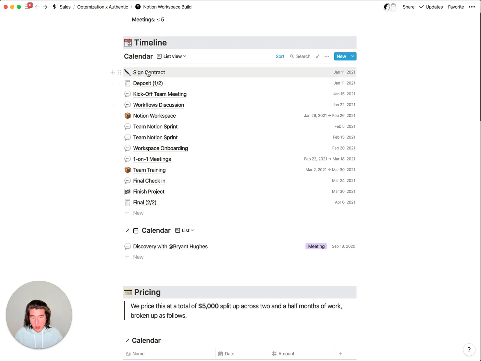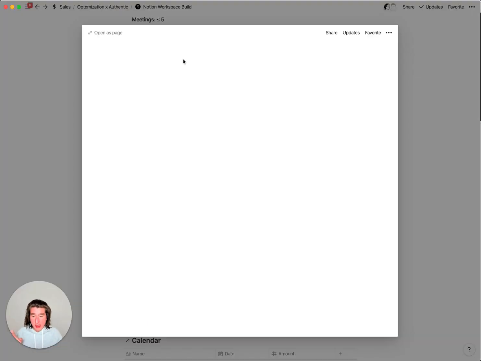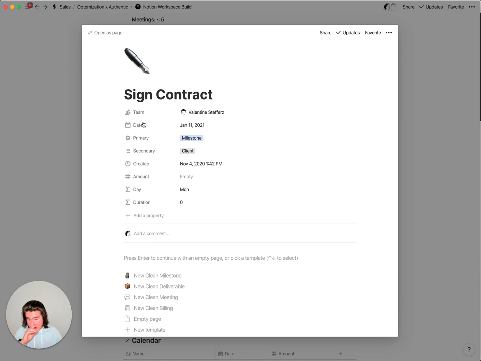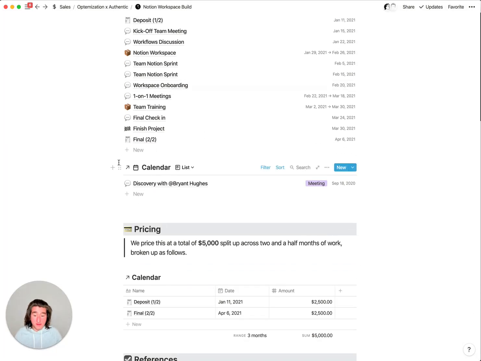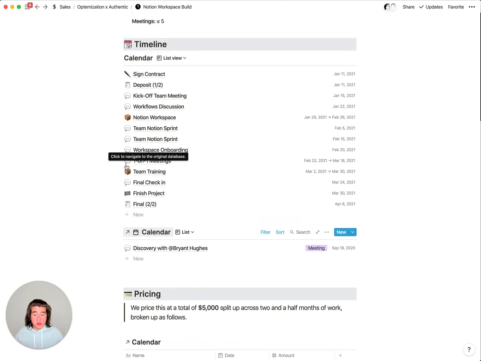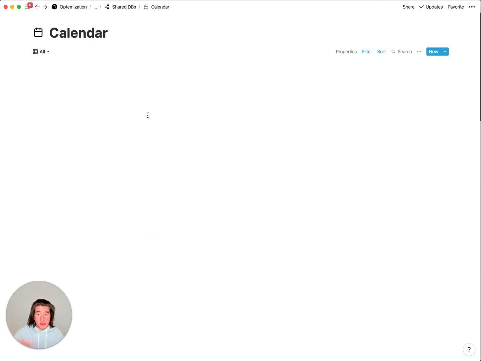But here, important thing to note. All of these properties, when I create them, have a couple things assigned to them: the person, the date, and then the primary and then the secondary tags. Then I've got this piece, which is the linked database to my actual calendar. So this is a local calendar that is relevant to this proposal. This calendar is the big calendar. This is the optimization calendar that has everything. So all the meetings, all the deliverables, dates, etc., and many people involved.